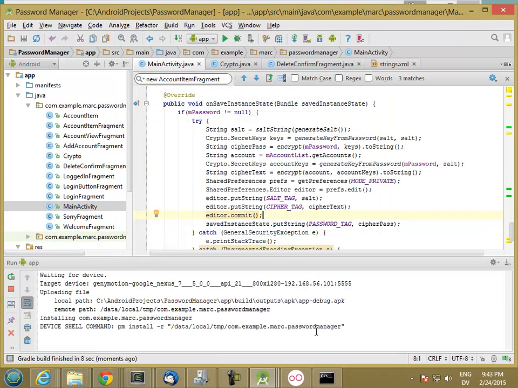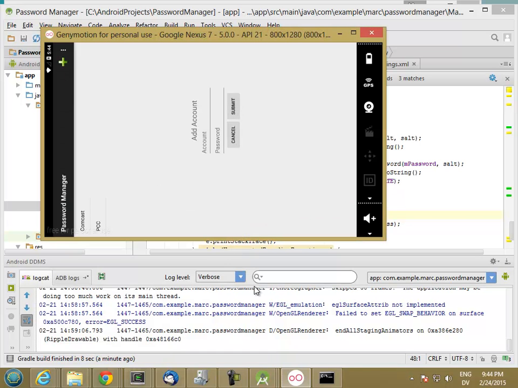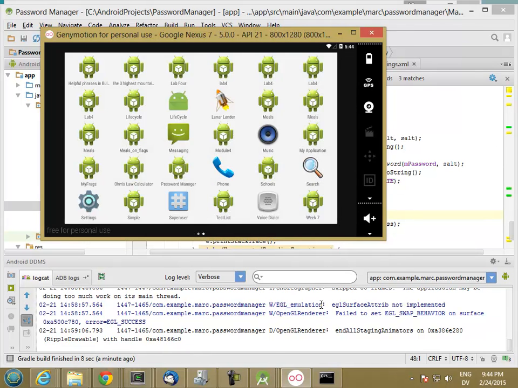Go back here and log in. Okay, log in. And we'll add an account. One more. Okay, and then we'll show this so we don't get an error. Rotate. Okay, so this time we got an error, so that's better.